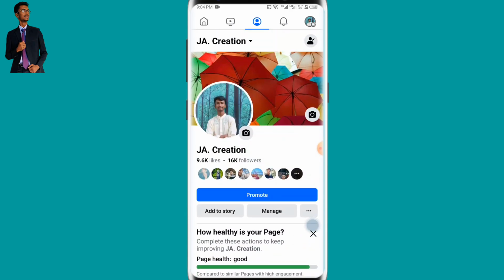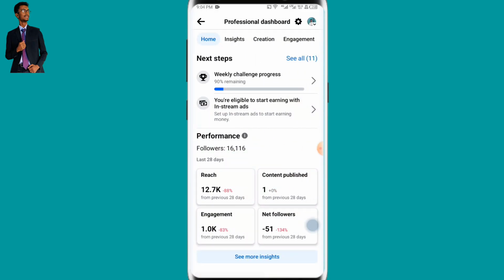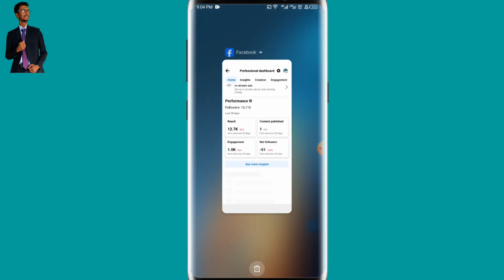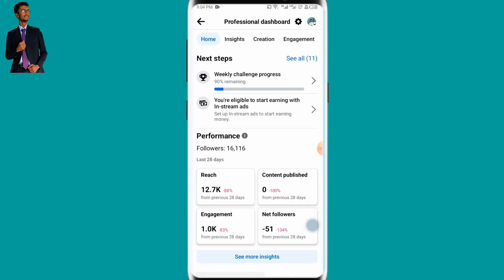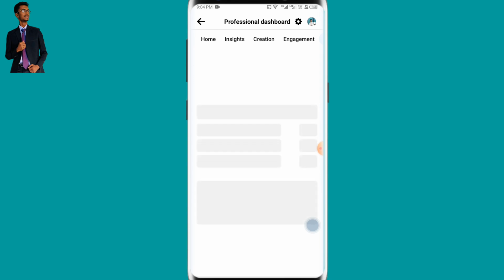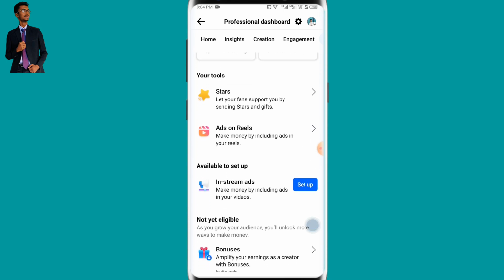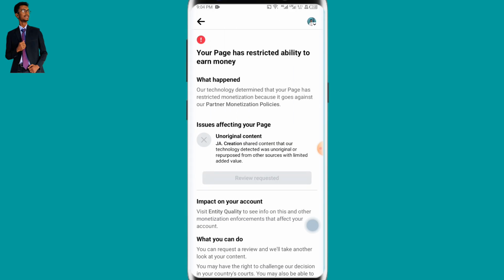After 3 or 4 lives you have to go to your manage option to see whether the option is eligible or not. You can see if you go to monetization again, then after uploading some video the option will be eligible, the request option will be visible, and then you have to request a review for your page.